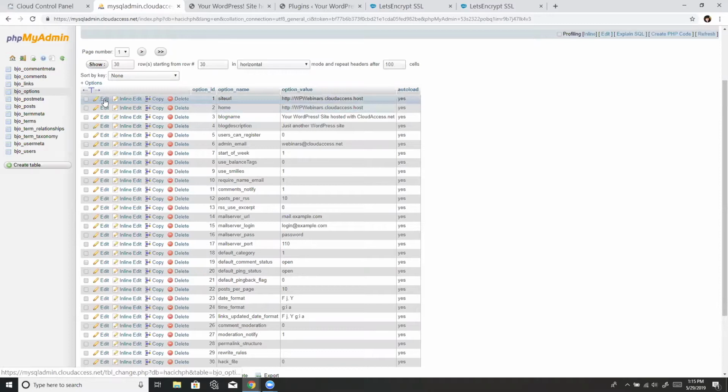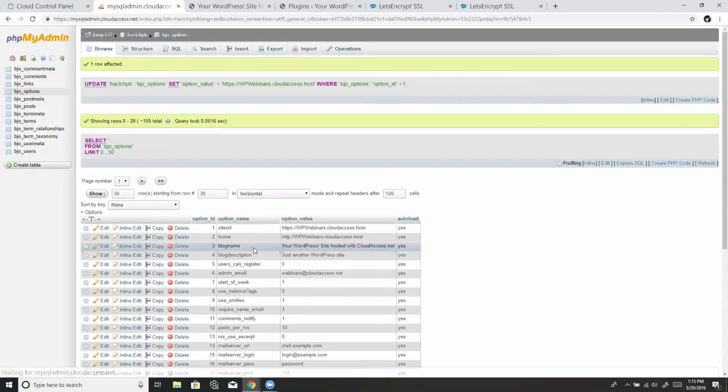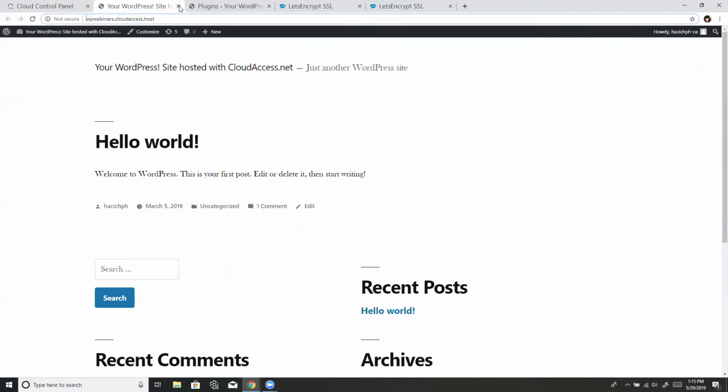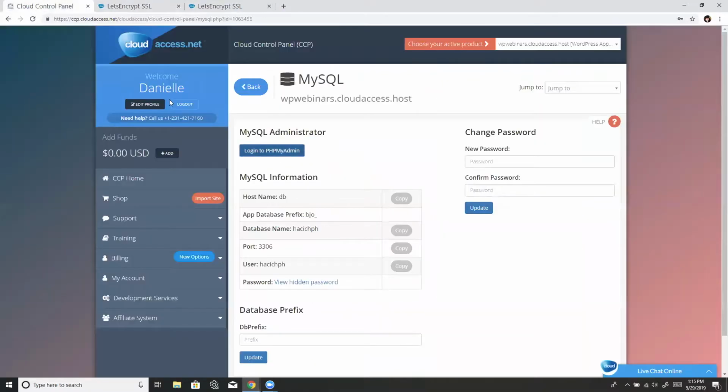So you'll click Edit. And just add that little S there. And you'll want to make sure that you do it on both. Okay, and you can close out of the database. And I am going to close the page I already had open. And my admin panel.